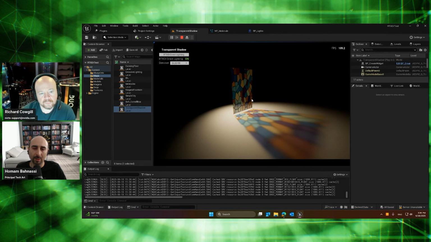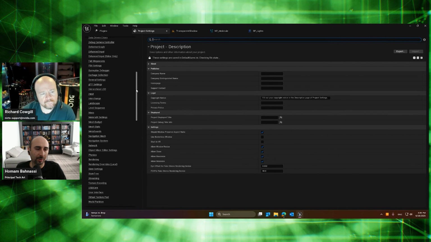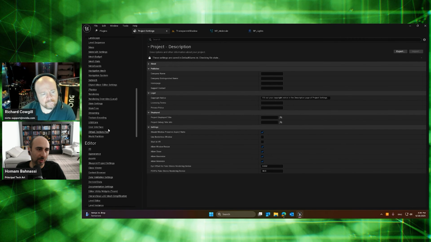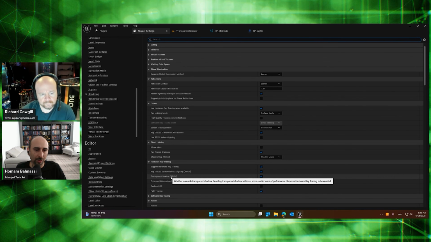Yeah. And talking about this feature, just to explain, this needs to be turned on specifically from the rendering settings. We have a specific checkbox for it, which is this one, transparent shadows RTXDI. I have it already on.